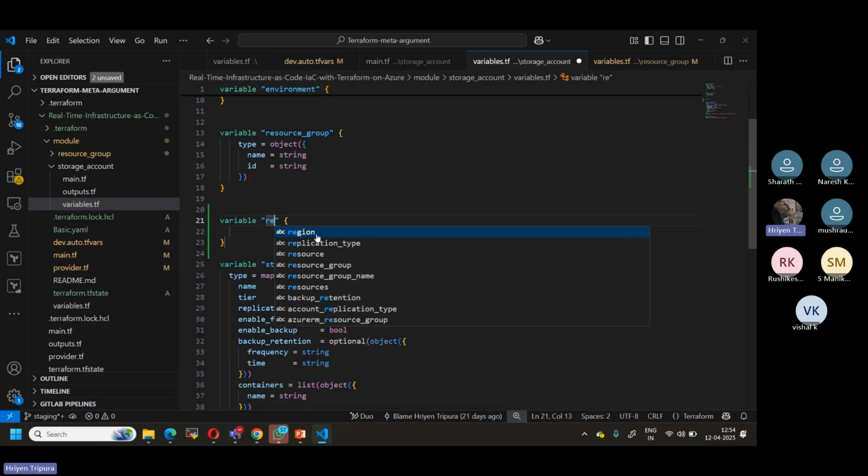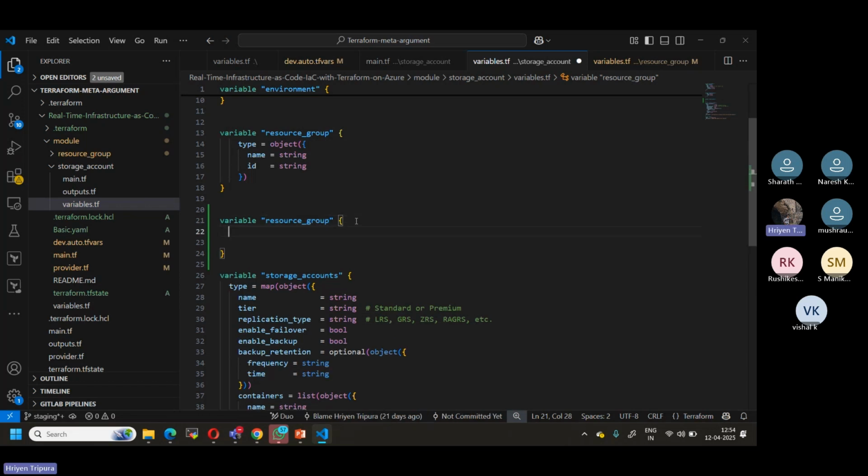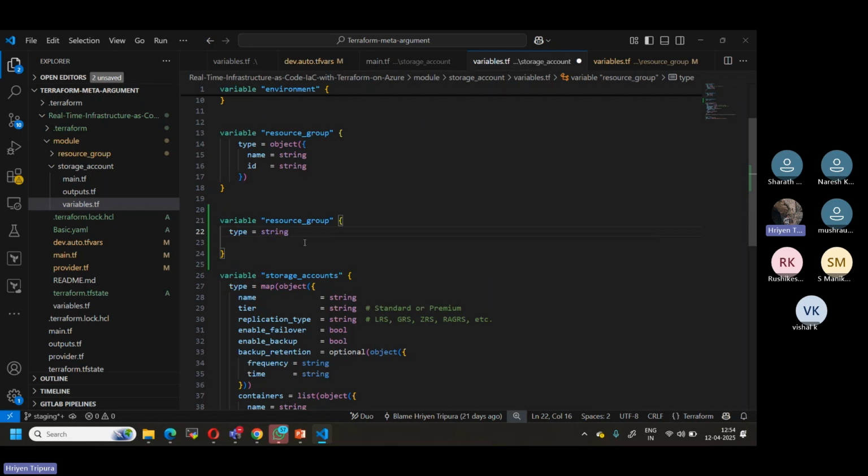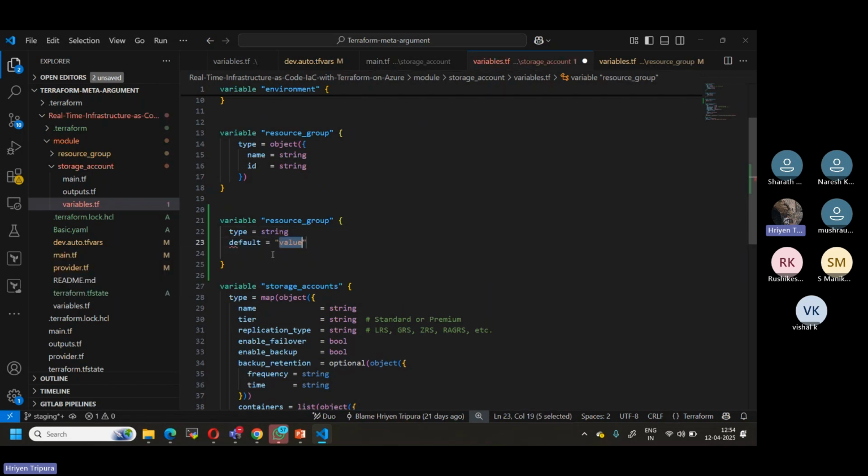Let's say I want to define a resource group. I want to name it, with type equal to string, and I mention the type as string. Now I can type any default name. Normally I can pass the actual value here also. That means you can only pass one value, that is for the storage account, right? This way also I can do it. But as I told you, I don't want to do it this way because this is not used in real-time based work.